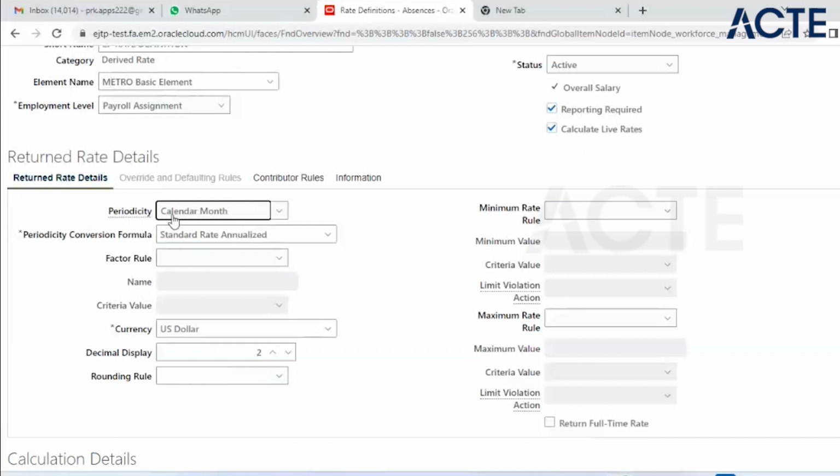This will be run on a periodicity, every month. So the periodicity conversion formula, standard is the factor rule value name. This is something technical, so you will not understand as of now, but still I am showing how this will be used. This is the technical term.